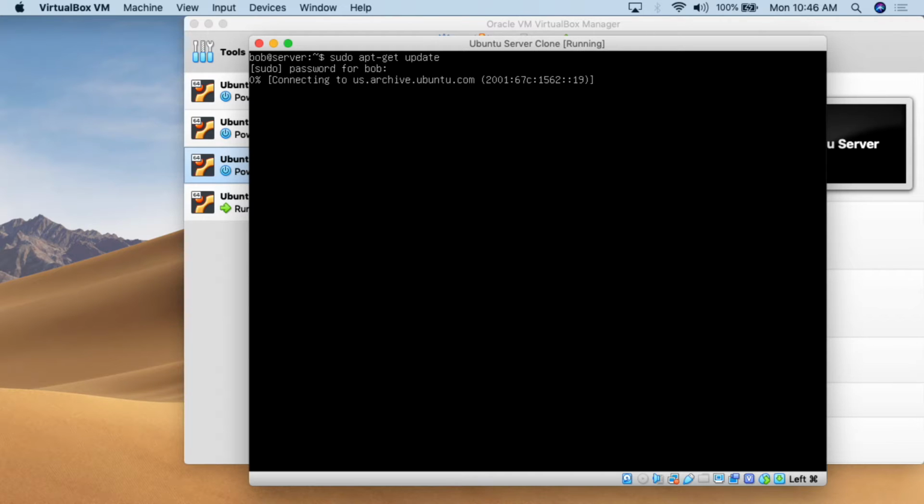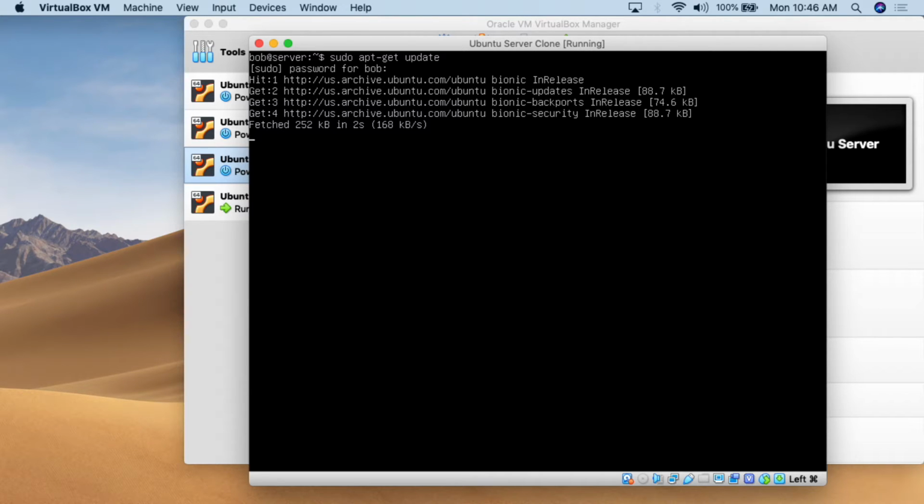Hit enter. Working, so it's connecting, going to the repositories, fetching the information, and there we go. We can see that 252 kilobytes were actually fetched. Again, this is one of those things that's very easy to forget about. It's a stupid little command that's easy to forget about. But there's 252 kilobytes of information that was actually downloaded, so depending on what you're installing, it might be relevant for you.